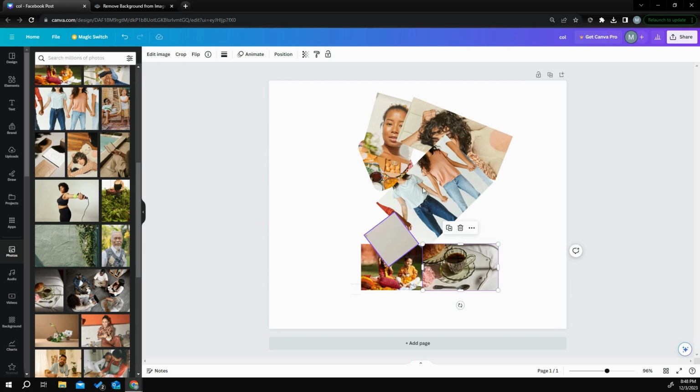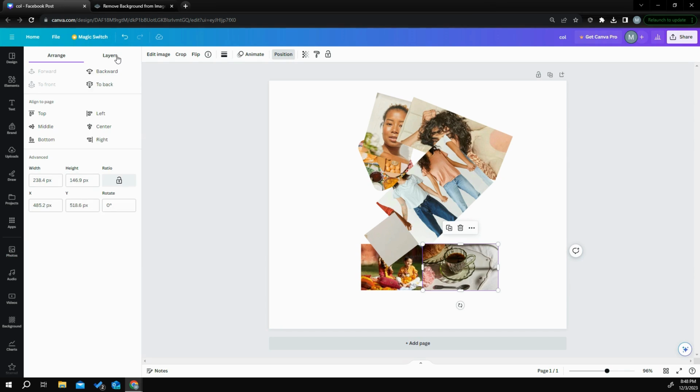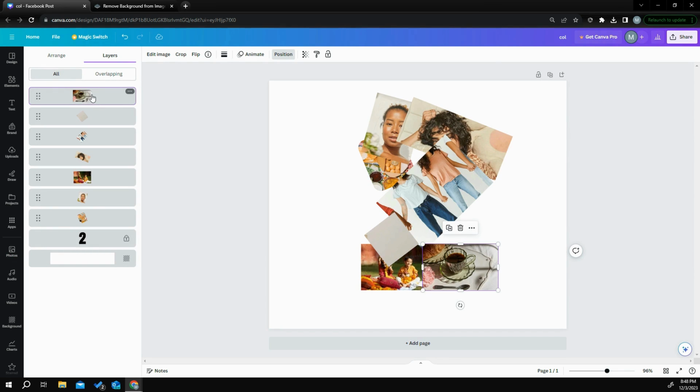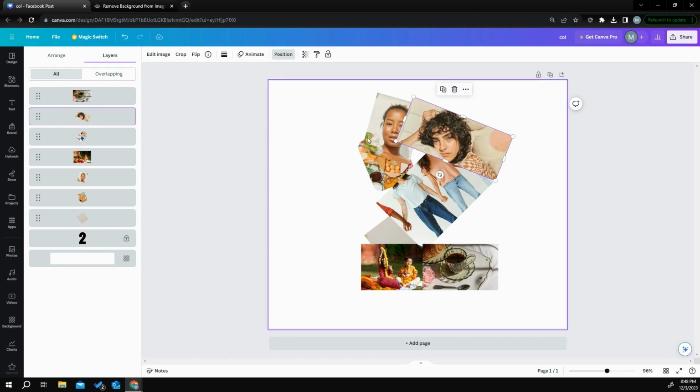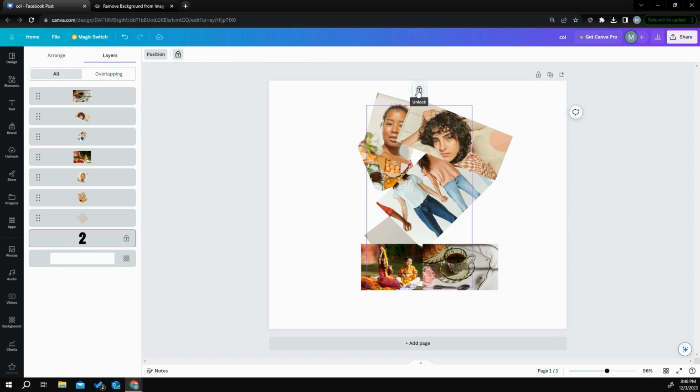Now that everything is covered, of course you want to go into positions and make sure everything is where you want it to be. Like that is on top. I want to make sure that is in the back around that. That part is showing. I want her over top of that, so I want to move that forward. That's good right there. So you just want to make sure they're positioned in the right position. After that, you're going to grab your two, unlock it, and delete it.